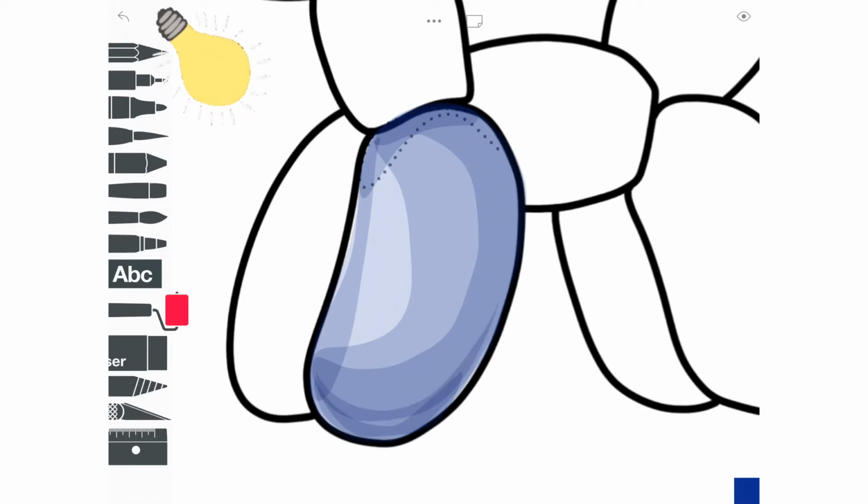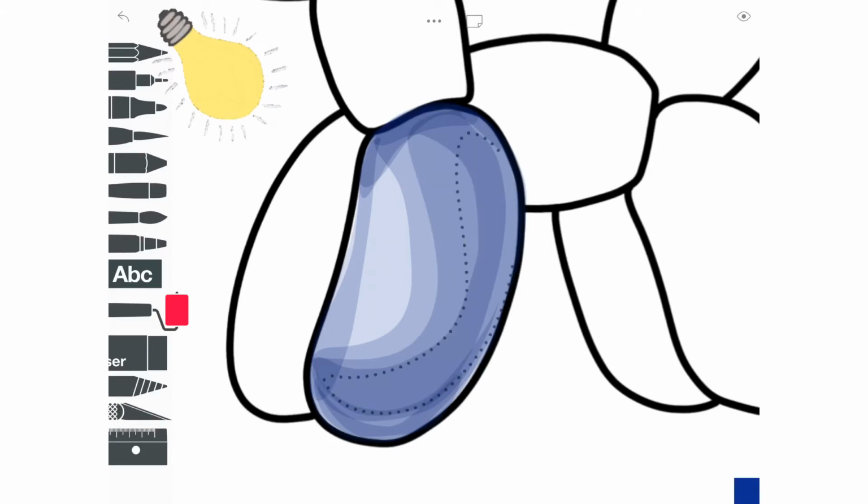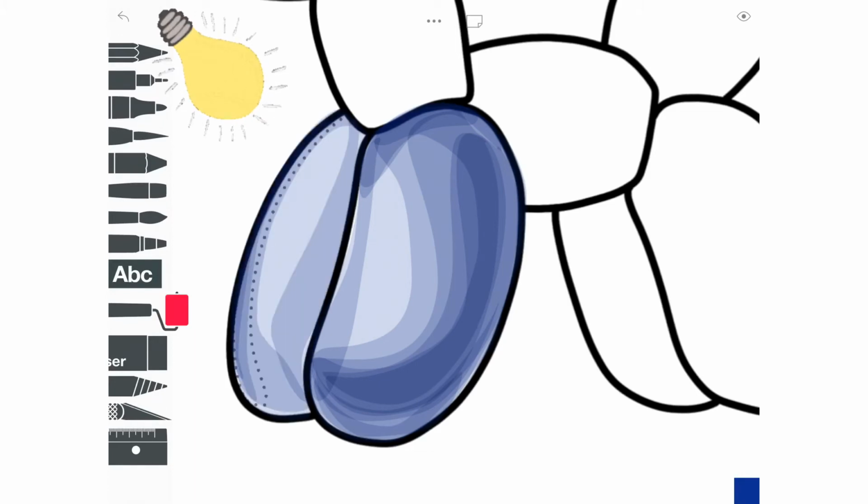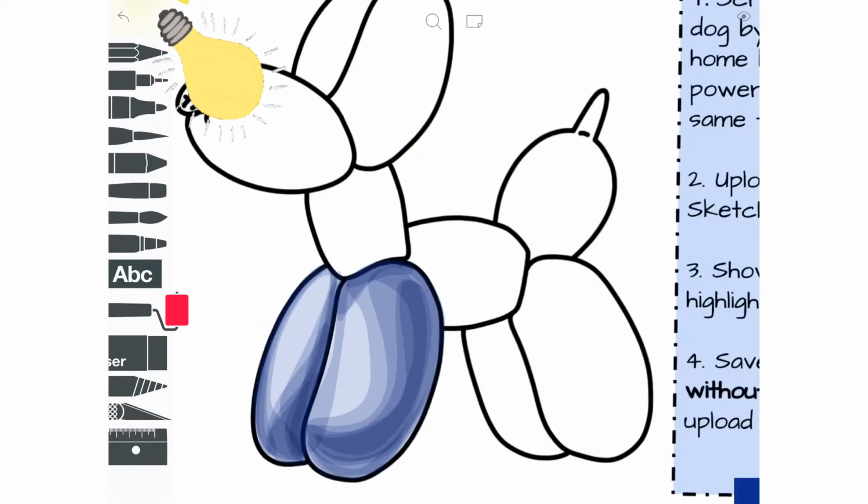This should take several layers. The more shades you add to your picture, the more it'll look like your balloon dog has form. Notice that I'm not putting the shadow or the darkest area close to the edge. I'm leaving a little bit of space there, and this is because we'll add reflective light there later. Now continue using the same process for the rest of the dog.